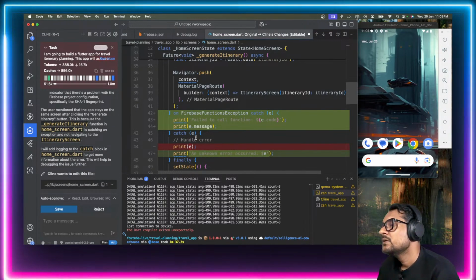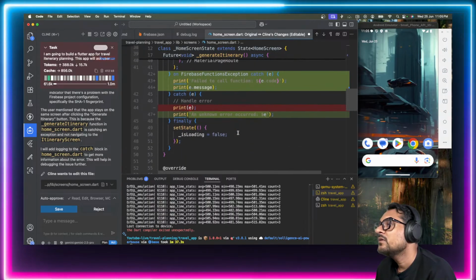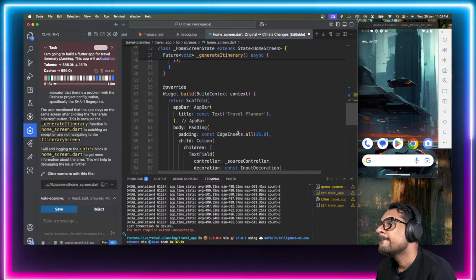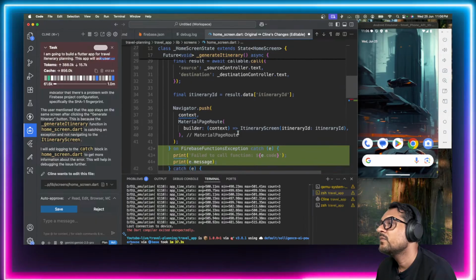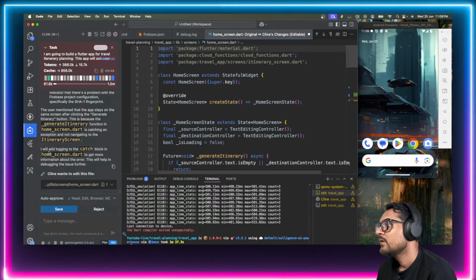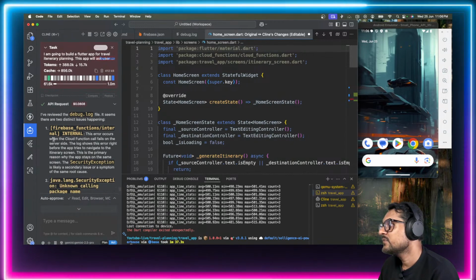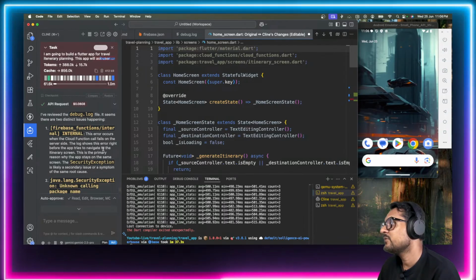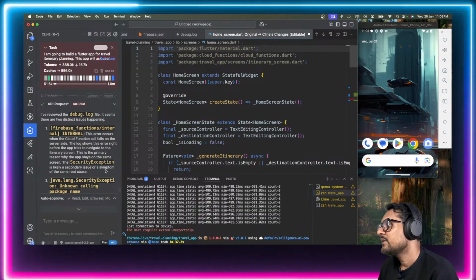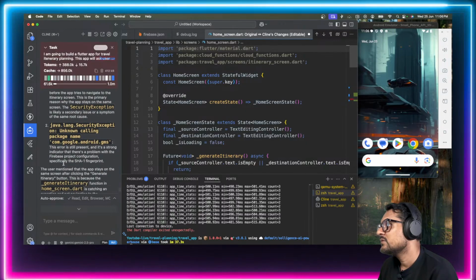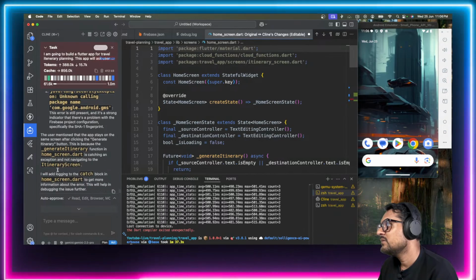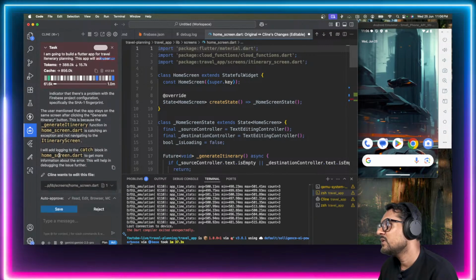Okay, so it actually added a few logs which will help us understand where the issue is occurring. And let me read a little bit of what it has mentioned. So this error occurs where the Cloud function call fails on the server side. The log shows this error right before the app tries to navigate. This is the primary reason why the app stays. It's likely a secondary issue or symptom of the same root cause, and a strong indicator that's the problem fingerprint. The user mentioned that the app stays on the same screen.